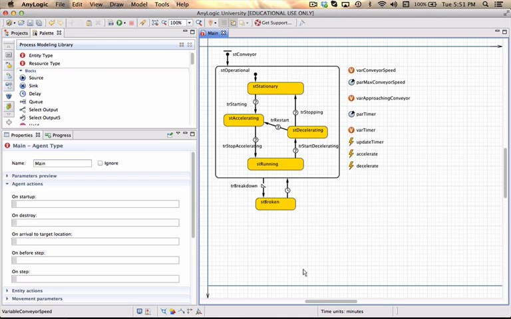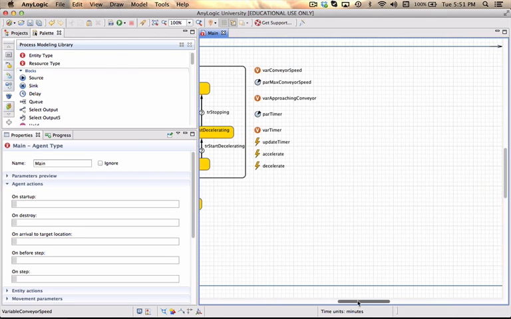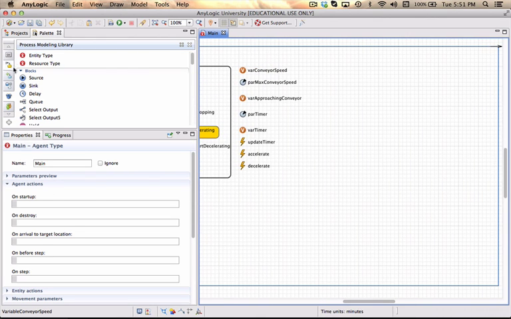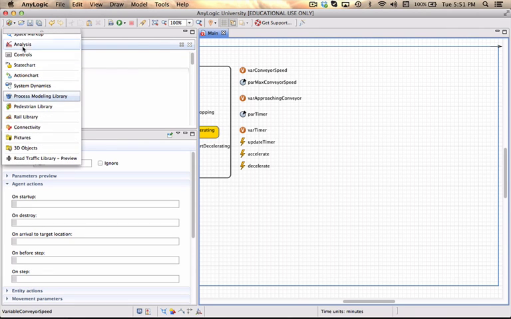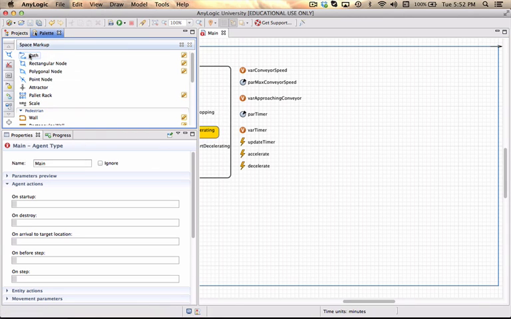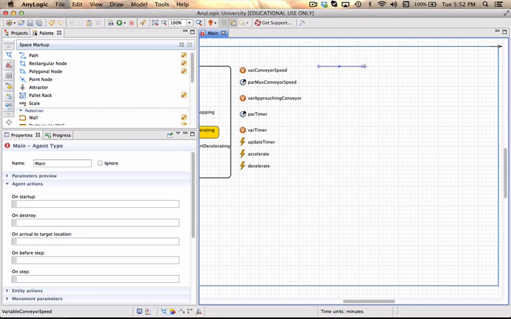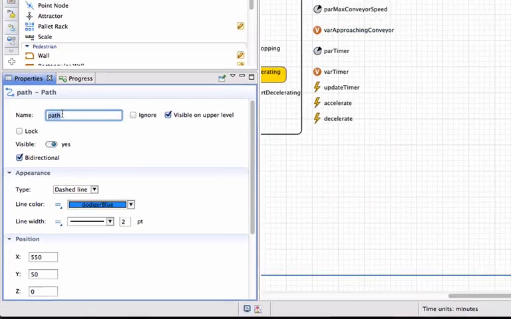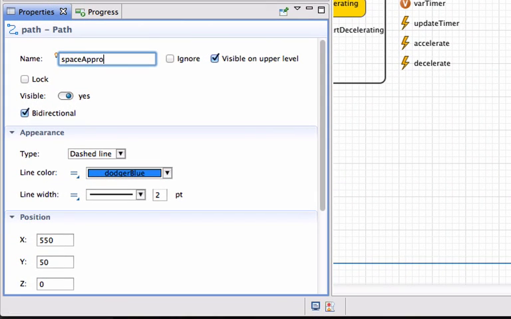Before we start adding the logical blocks, I'm going to just add some space markup. Starting with a portion of people walking to my conveyor. I'm going to call that space approach. I want it to be visible. I will keep it as a dashed line.